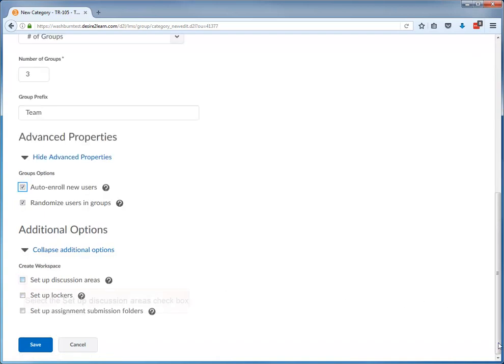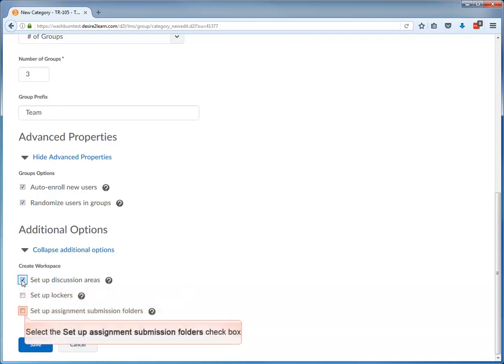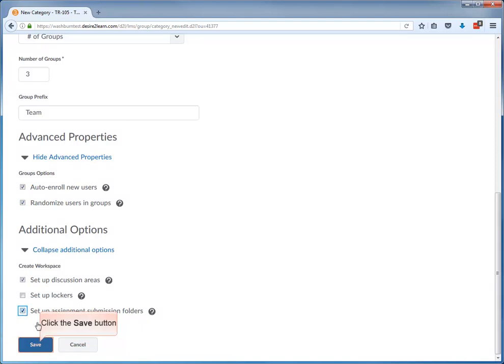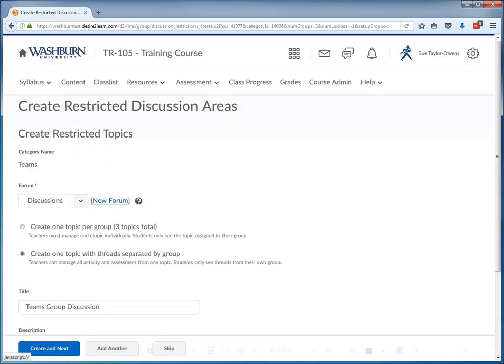This time, we will set up group discussions and an assignment submission folder. Click the Save button to start the creation process. When creating group discussions, you have two options on how things can be set up. Both methods will work exactly the same for students. It is the faculty perspective that will be different.